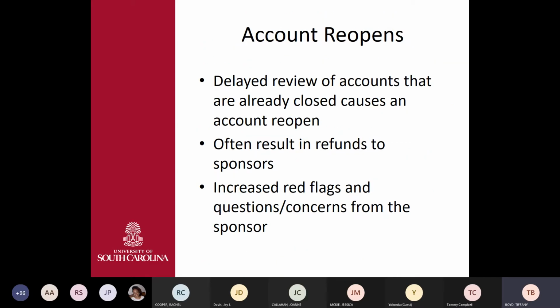One of the biggest things that we see happen through the effort reporting process and the delay if payroll's not being reviewed is that we need to reopen accounts to remove payroll that is valid on an account. I just wanted to bring to everybody's attention that often when we're reopening an account and we're doing that at such a delay because we're waiting for effort reporting, as soon as we're reopening an account to process that credit, it'll often result in a refund to the sponsor.